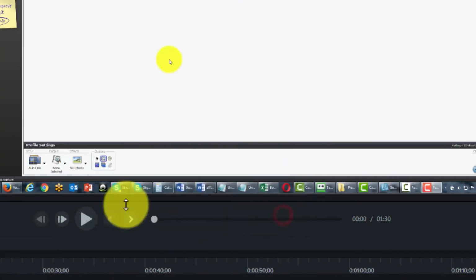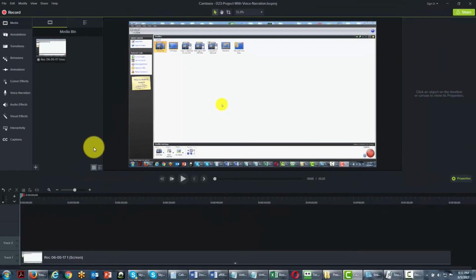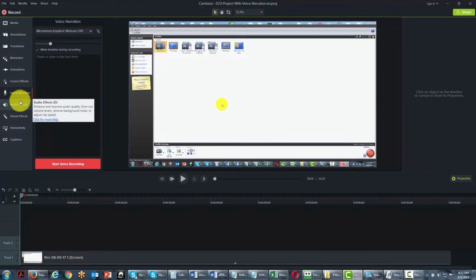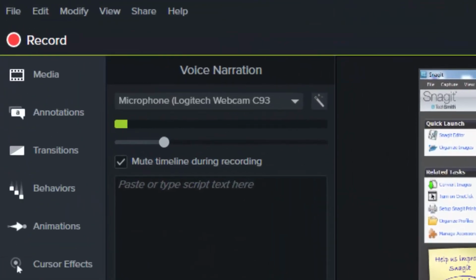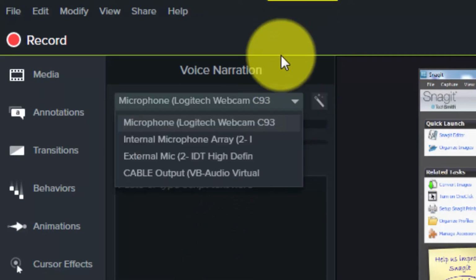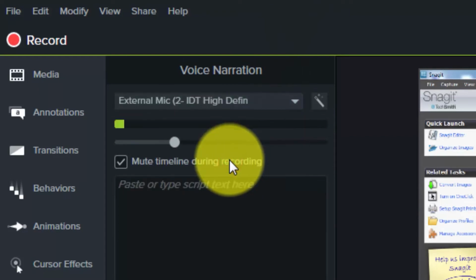You can click OK. Now we're going to use the voice narration, and we're going to walk through doing a new video, but we're going to be recording audio that will fall on our timeline. We're going to do that while we watch this video. To do that, you go to the voice narration area, and then you're going to want to start voice recording. Before you do that, make sure that you're using the microphone that you want to talk into. We're going to use this one.